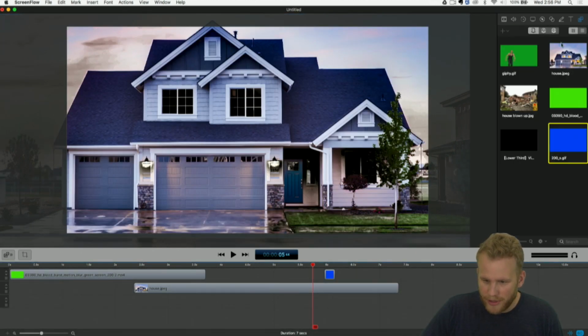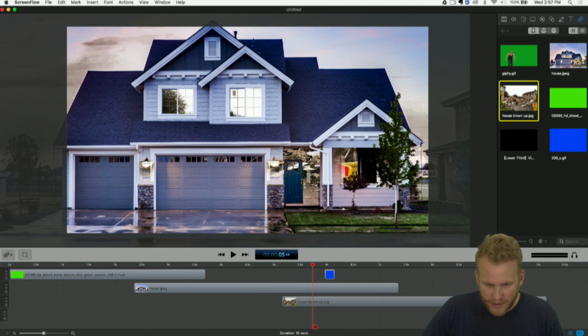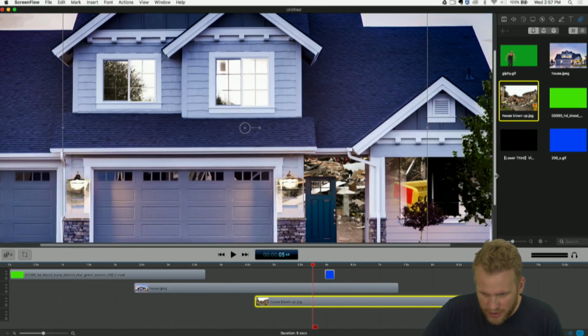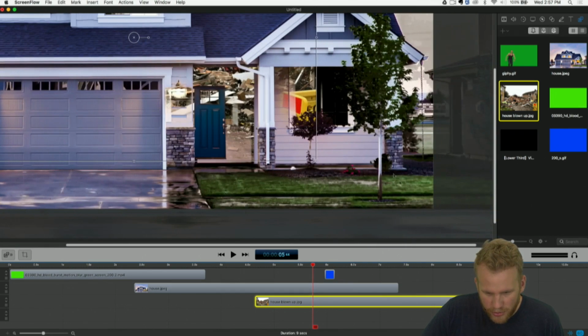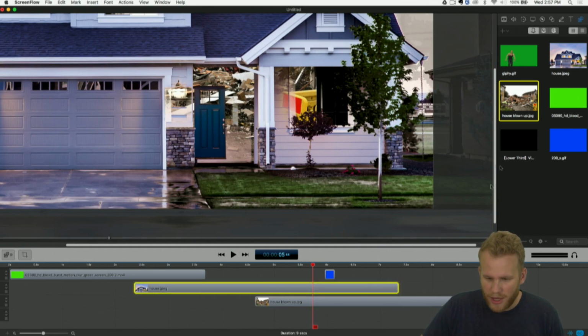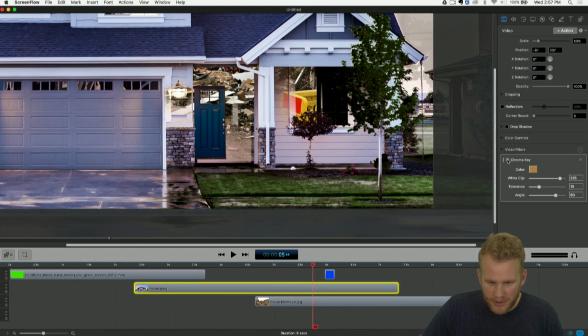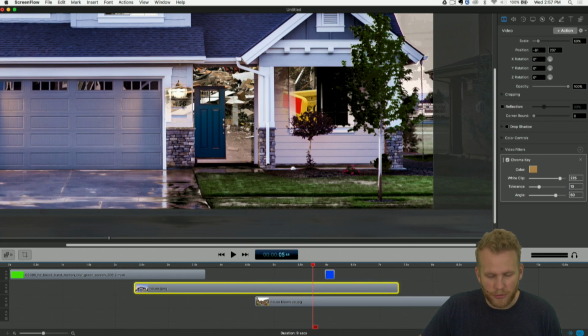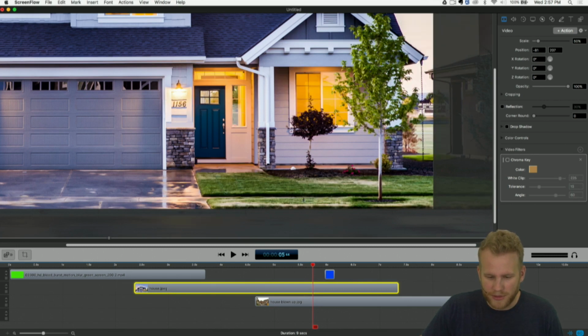Now, when I grab another image and pull it behind, you can see how the image comes through these windows now. And you can see if I zoom in over here, there's a little bit of bleed through here, like around the door. That's just because if we toggle off the chroma key, that color was bleeding over, like it was coming out here, and that's clearly not a window, but it's bleeding through and we can see it. So that's how the chroma key works in ScreenFlow.